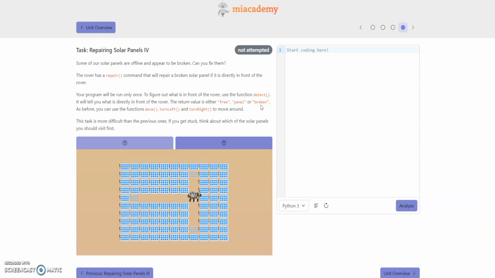Using this information, we'll need to make some strategic decisions. Should we move forward if it's free, indicating there's no obstacle in front? Or perhaps we need to use the turn left or turn right functions to reposition ourselves if there's a panel in front. And of course, when we spot a broken solar panel, that's our cue to use the repair command. Remember, this program will be executed just once, so every move and action counts.